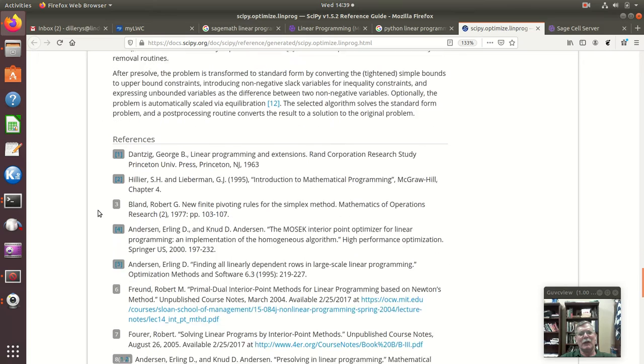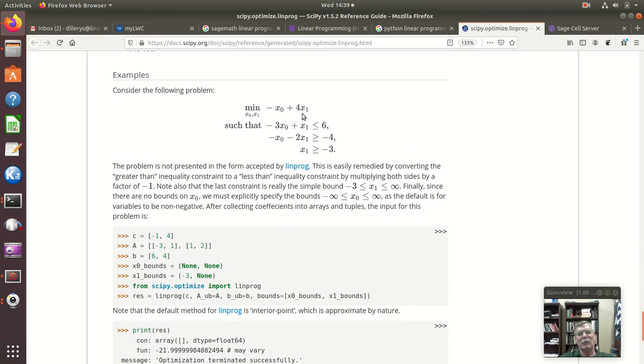So we come down here, and finally there is a real live example. And now notice here they got minus x0 minus 2x1 is greater than or equal to negative 4, and they're just pointing out that, just multiply through by a negative, turn the sign, and you've got x0 plus 2x1 is less than or equal to 4. And then we have, notice x1 greater than or equal to negative 3, but nothing on x0.